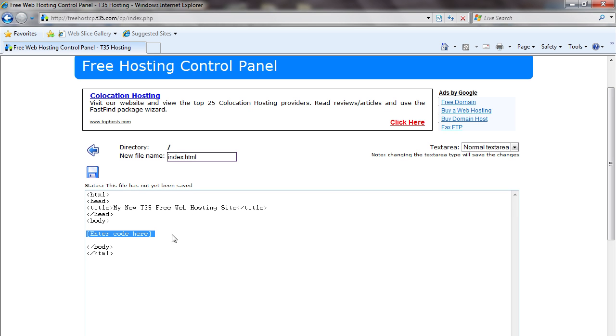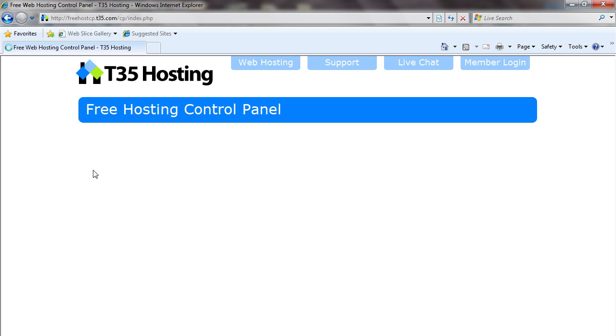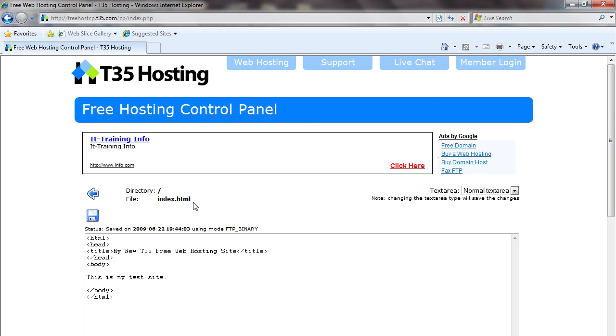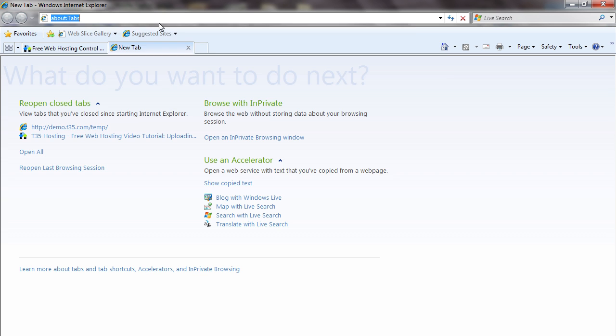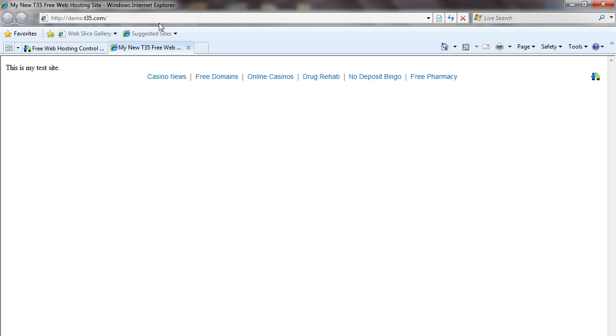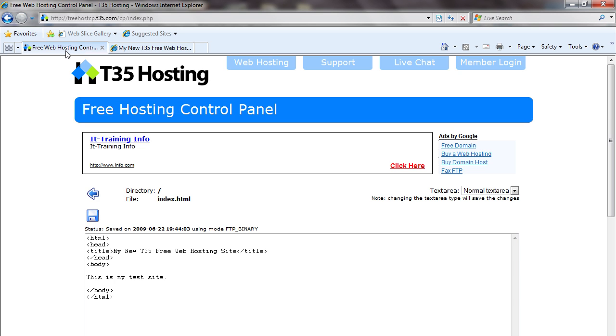This is the first and most basic interface, so you can't select the more advanced editor yet. Here we just want to create the basic code. This is my test site. And you're going to hit save. Once you do that, you've now saved your new index.html. Now if you go to your website, that page is what's going to load. This is the text that we just created. This is my test site.